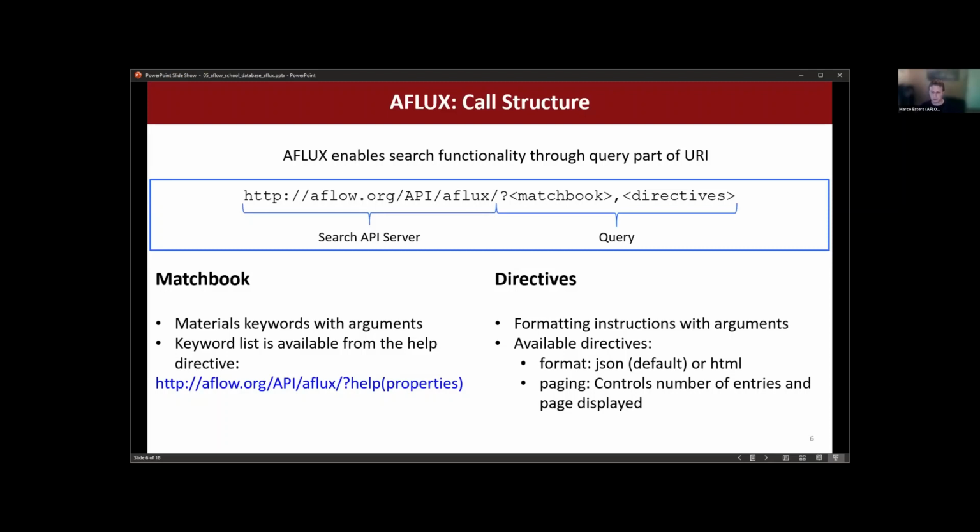We will go through both of these components, and I will introduce exactly what these different components do. But in short, the matchbook is essentially the materials keywords with arguments. So what we did before, looking for the bulk modulus, we can narrow down the species. We could search for species. That is what the matchbook is for. And the keyword list is fairly long because we have a lot of properties. There is a help directive available that you can call this from, and I will demonstrate this a little bit later.